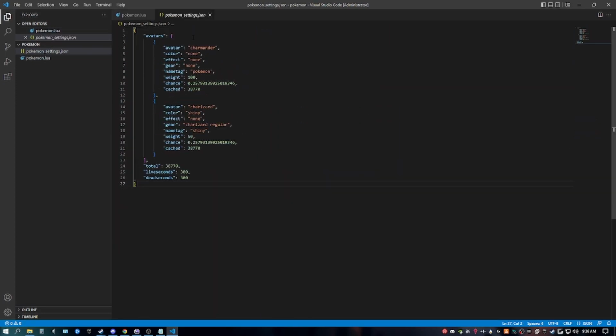All right, so we are just going to go over what these settings are and how to change them to our liking. So we have the main avatar right here, which is obviously what avatar spawns. We have the color, which is the color palette of the avatar. We have an effect, which is basically just, think of effect and gear as the same thing. It's just a way to do two sets of gear pieces, basically.